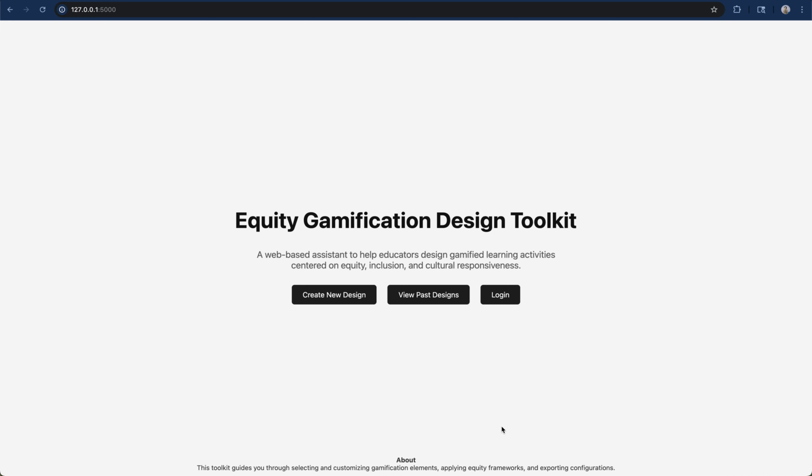Hello, I'm Gatin Pimentel, and this is the second intermediate milestone for CS6460 Educational Technology. My application is a web-based assistant to help educators design gamified learning activities centered on equity, inclusion, and cultural responsiveness.